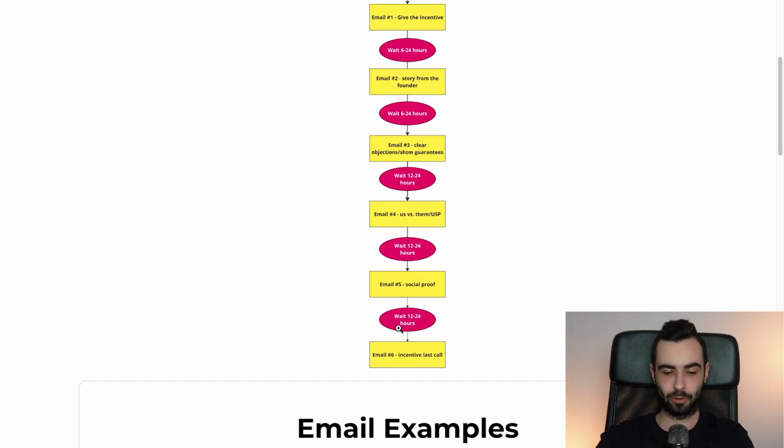And then last but not least, we have email number 6, which is going to be incentive last call. Now, I like making this email plain text as well, just because the format works exceptionally well whenever you send a reminder, the last call. So this is why I think that this format works so well for the welcome email last call as well.